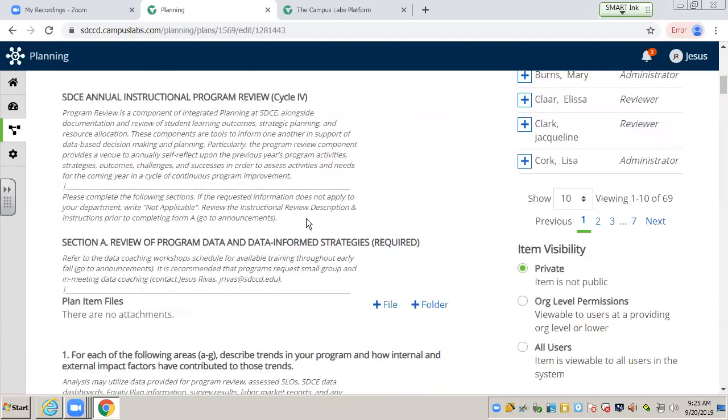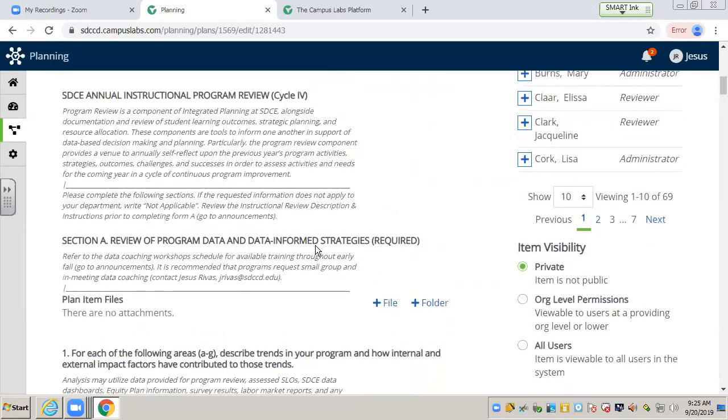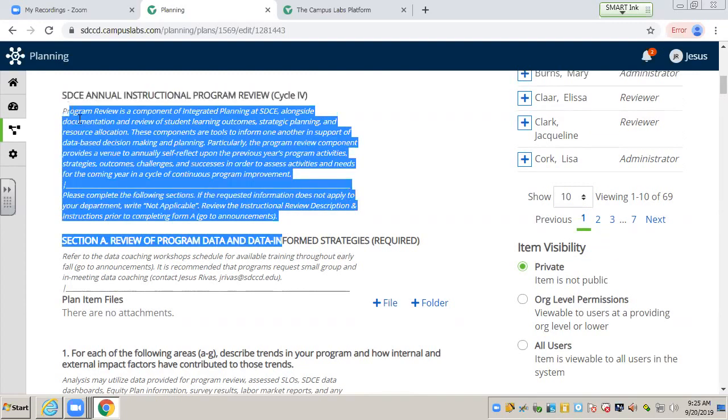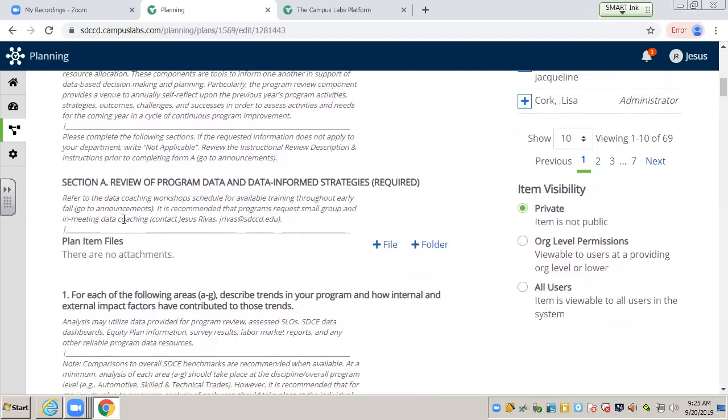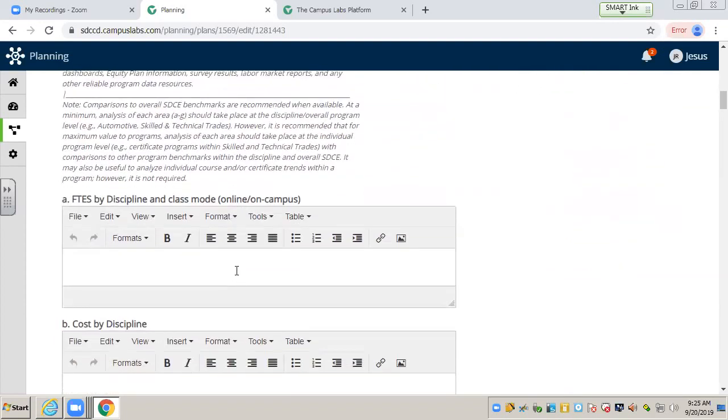And then you'll notice that a couple of these are going to have instructional text. So you're going to see that these are all some instructions, some help text, if you will. I'm going to keep scrolling down though.